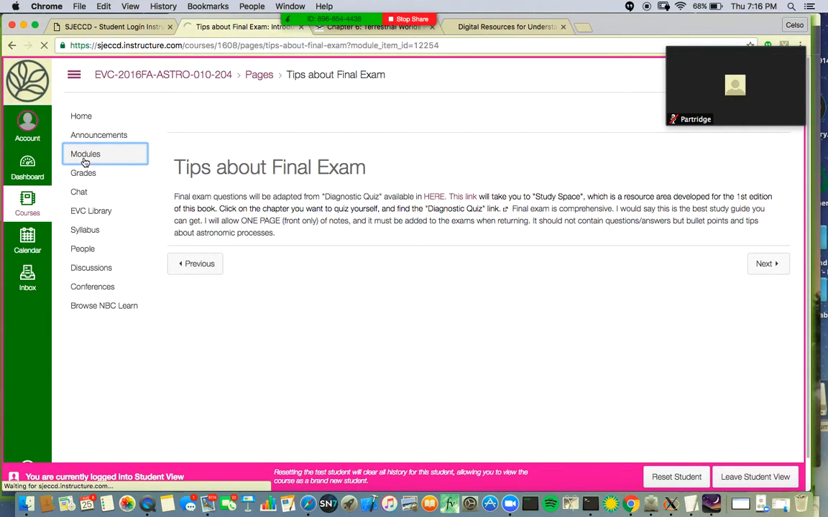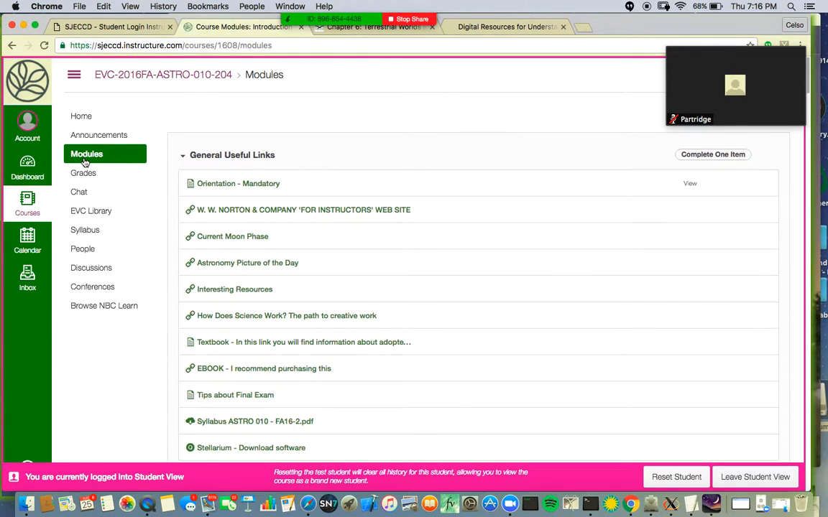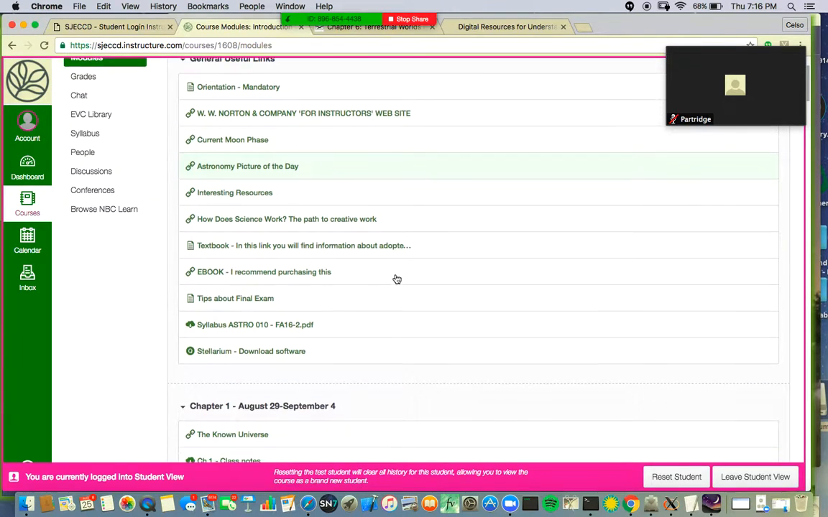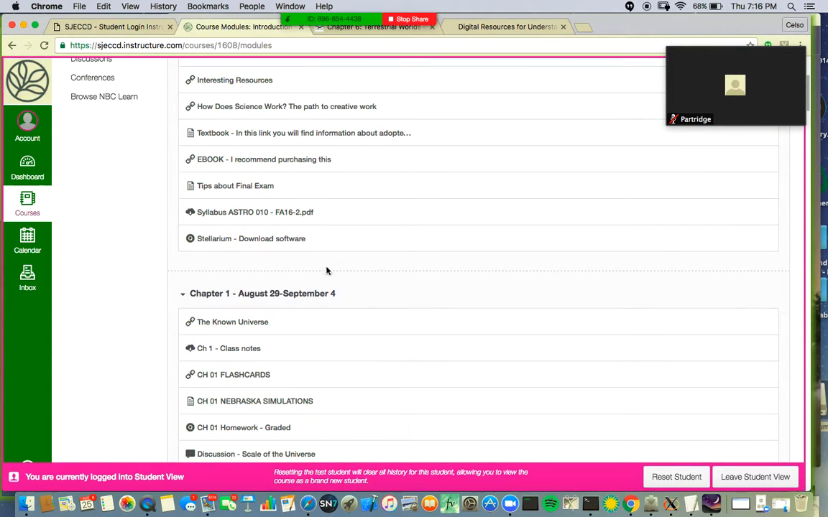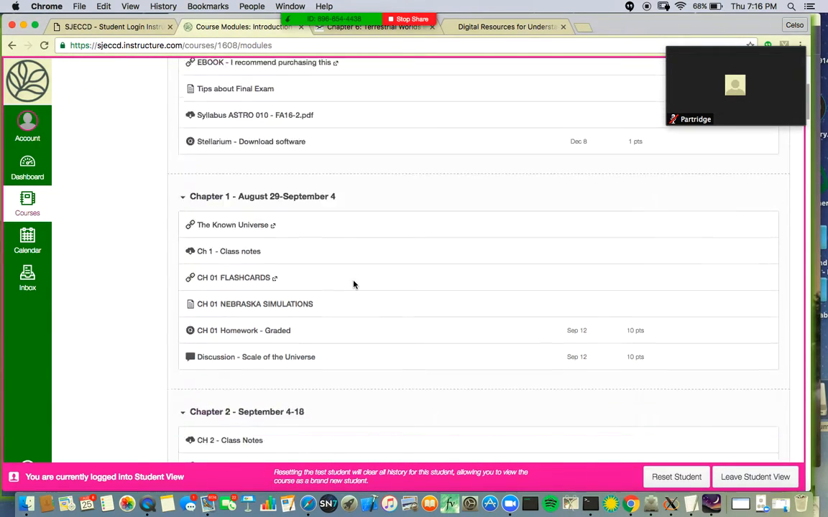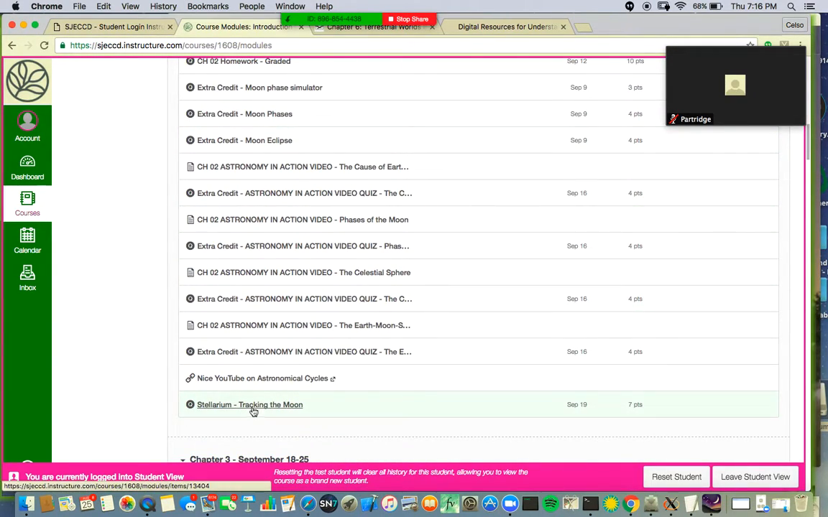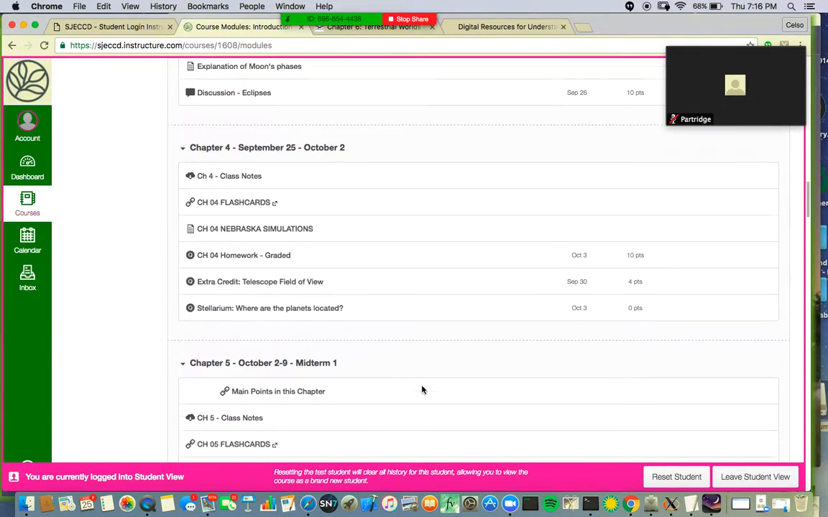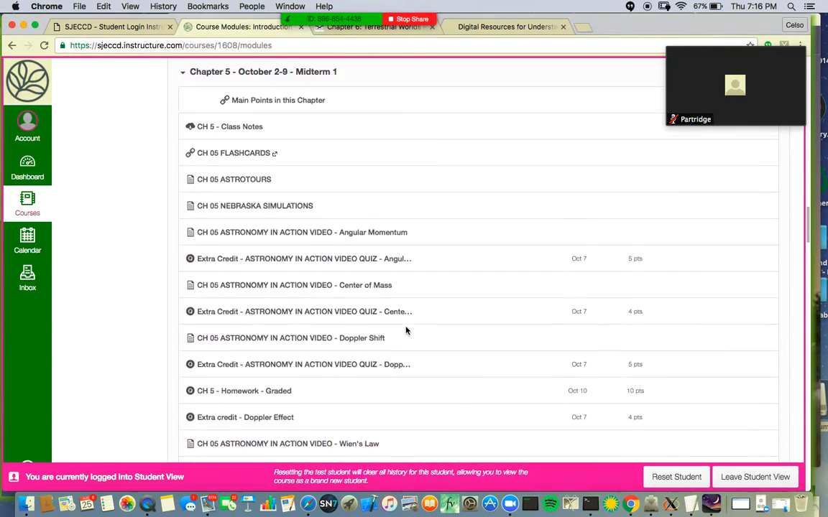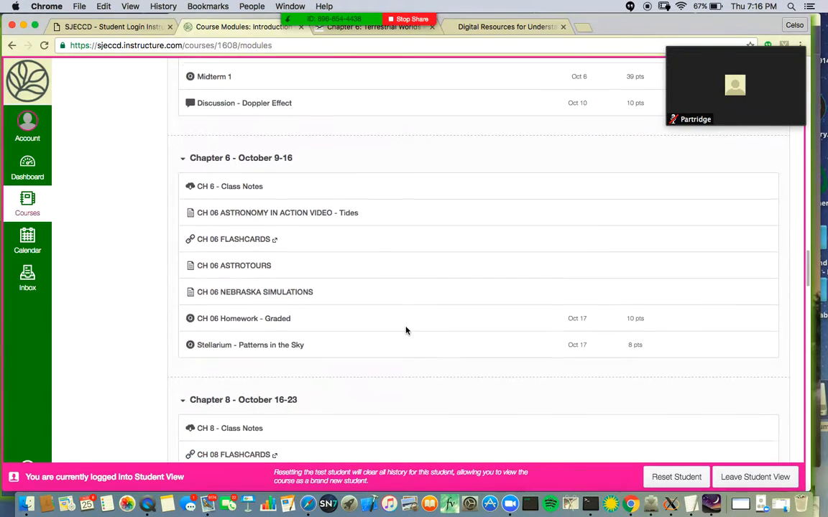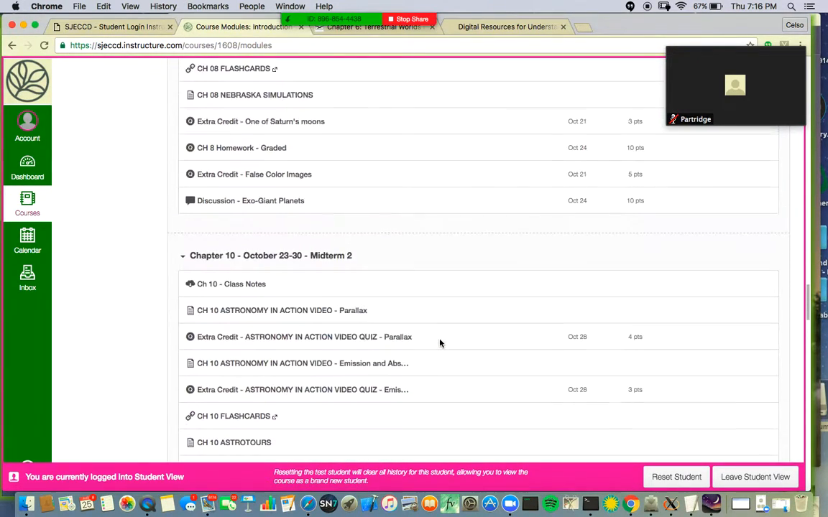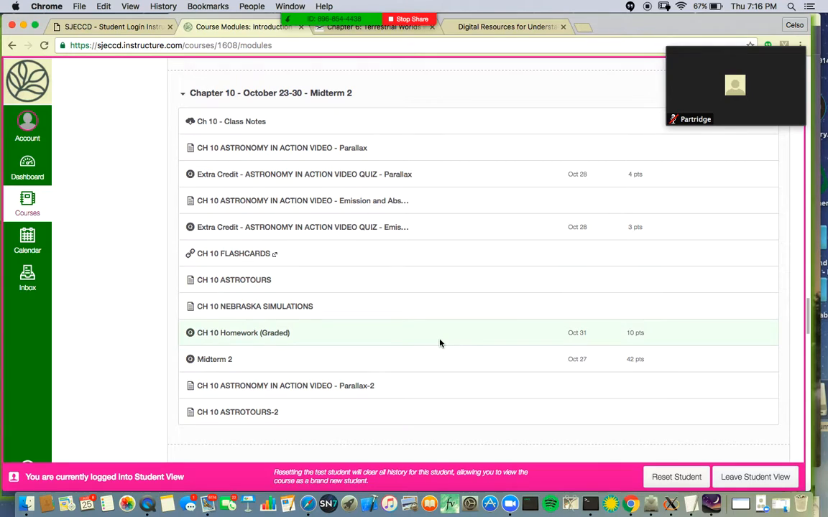Okay, so 80% is midterm and final exam. Now, where will the remaining 20% come from? I have some activities. See this Stellarium right here? I have a Stellarium here, and then 2 weeks later, I have another Stellarium. Another 2 weeks, another Stellarium. So every other week, I have one Stellarium activity for you to work.